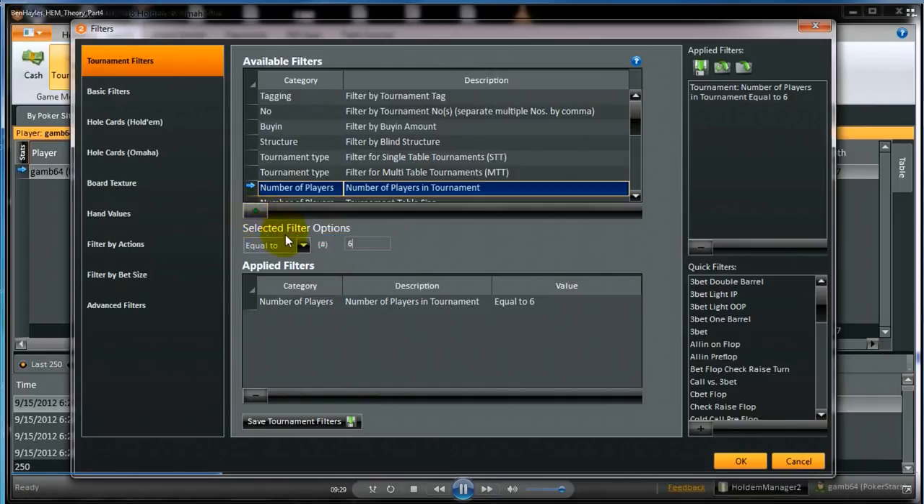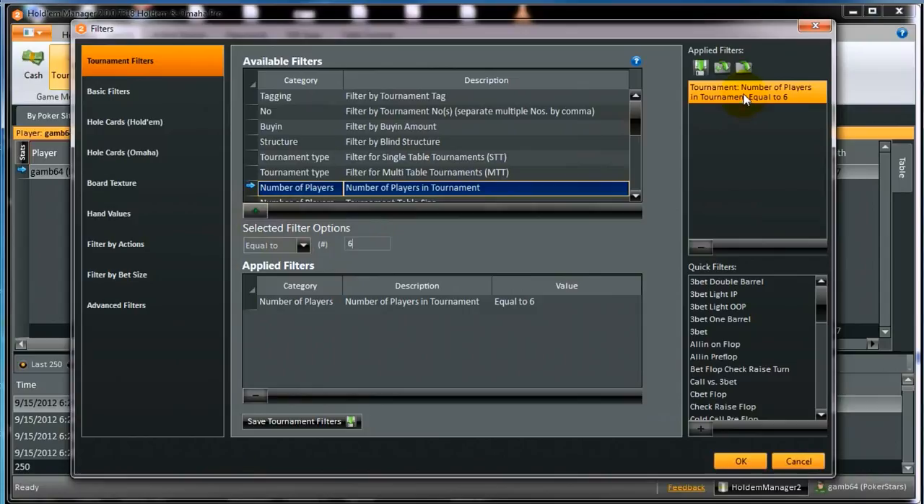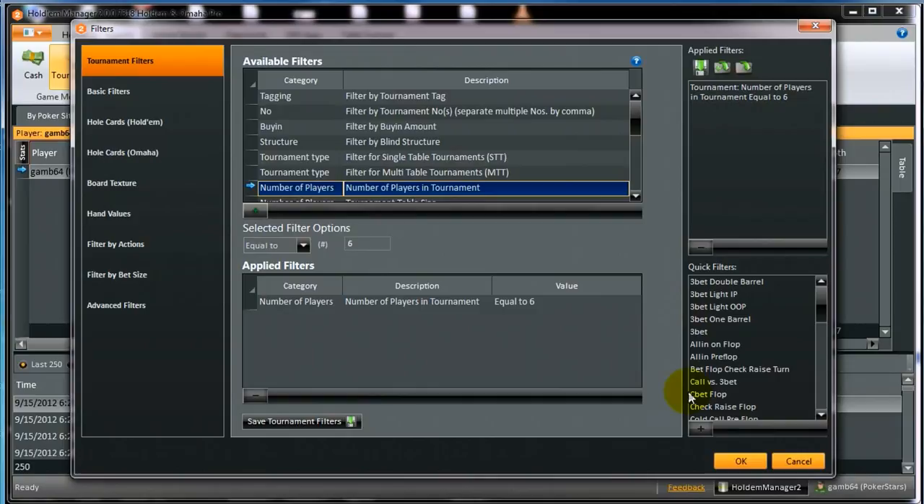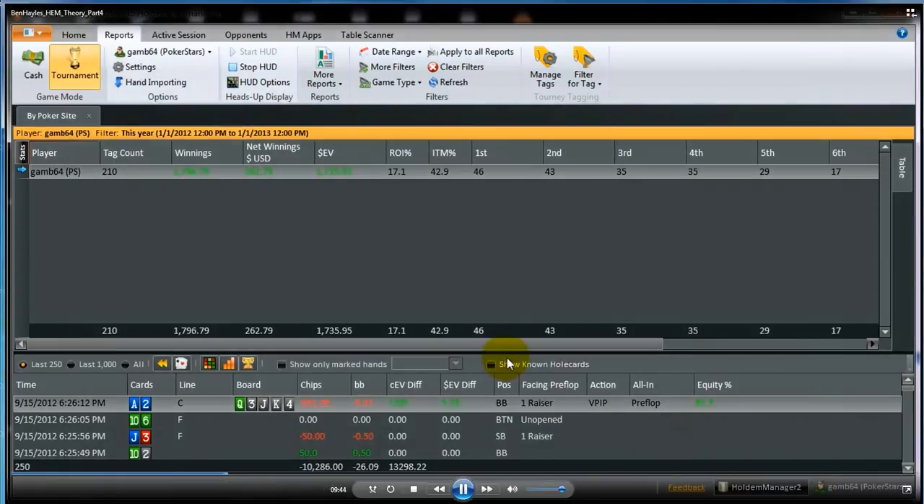Now, in the top right-hand corner, there is a list of applied filters, and you can see the one I have added is now there. If I exit the More Filters window by clicking OK at the bottom, I now return to the report screen to view my filtered data.